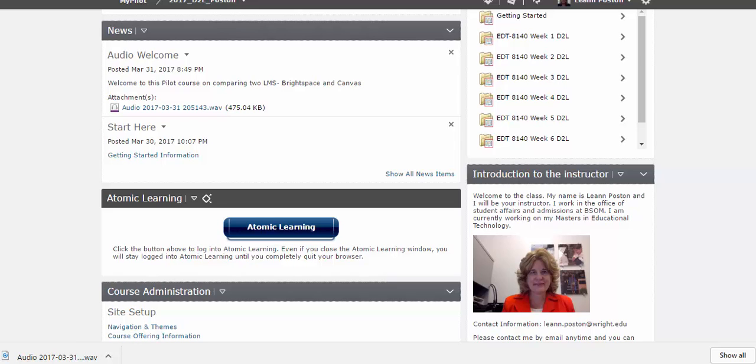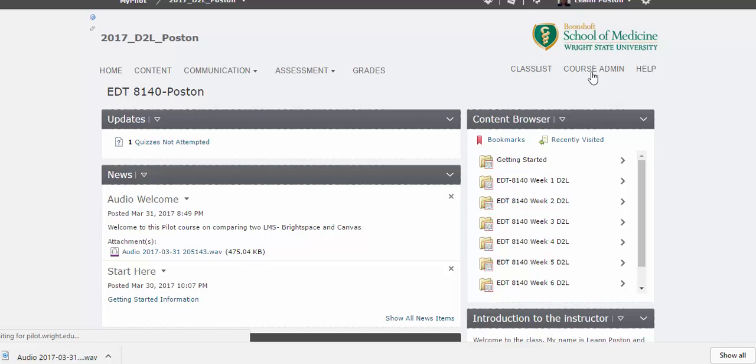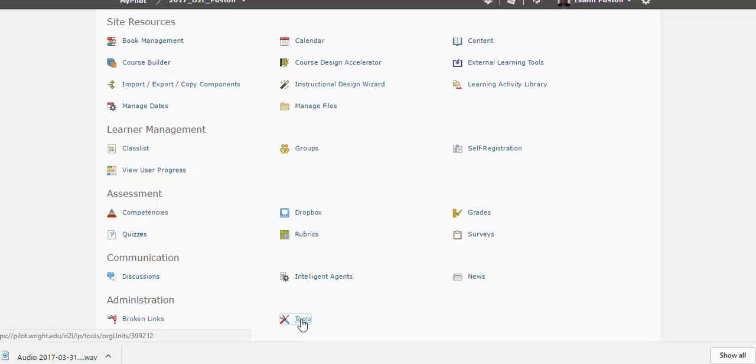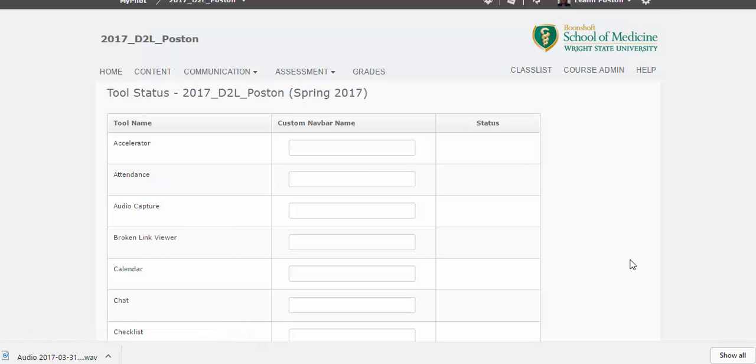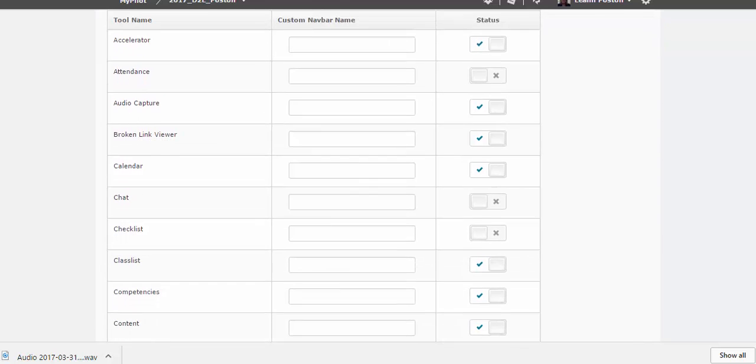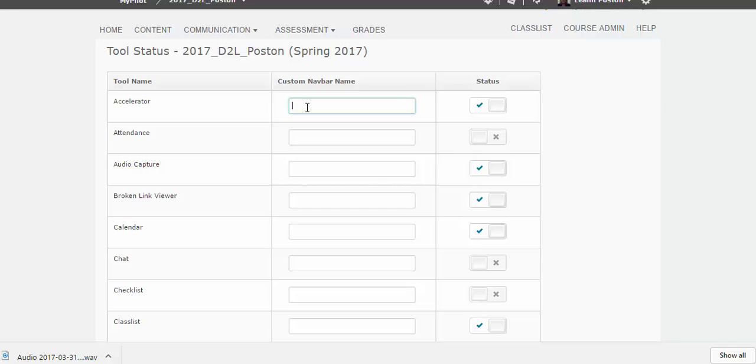And the next thing that we need to do is customize the navigation bar. Back to Course Administration, and then we're going to go down to Tools. So here's our Tools, and that's going to bring up a list of everything that you can have in your navigation bar. You can see here's all the possible tools that we have, and you can change their names to something more descriptive that would mean more to your class of students. And then you can see this widget's turned on and this widget's turned off. All you do is click on them to change it from on to off. And that way you can customize your navigation bar here at the top.